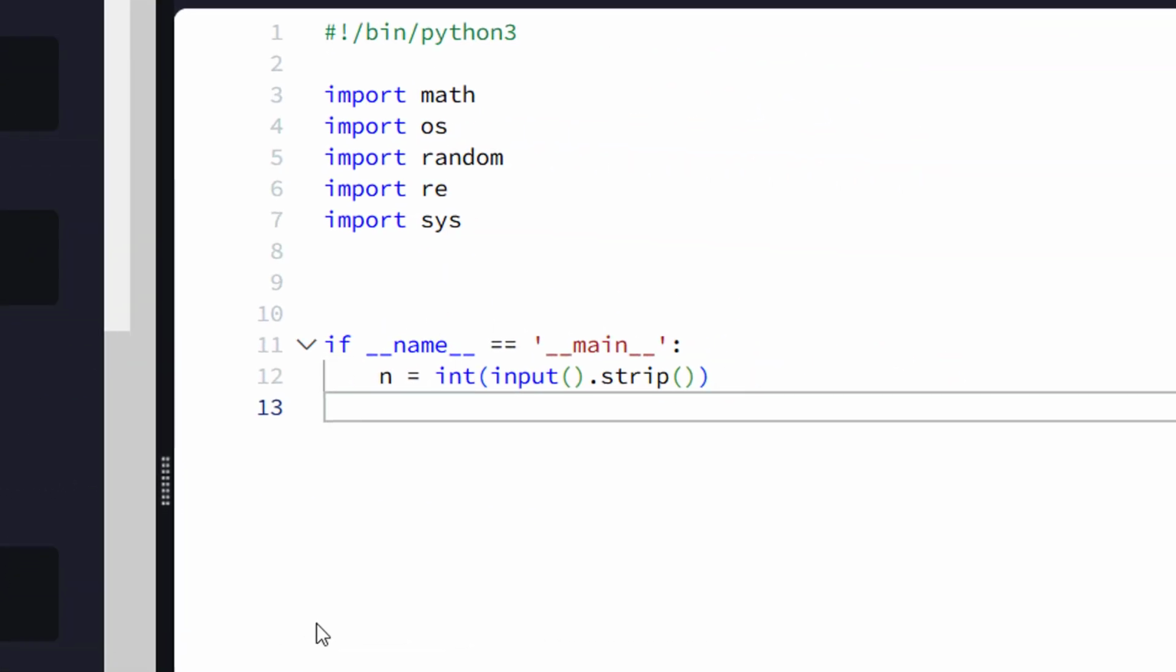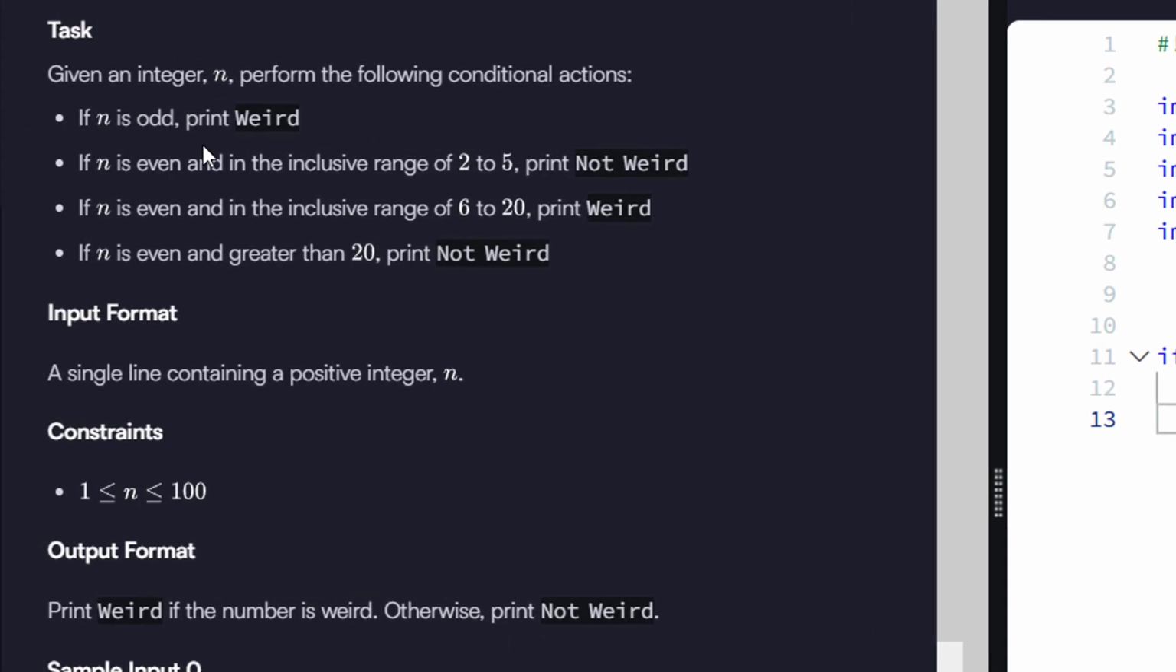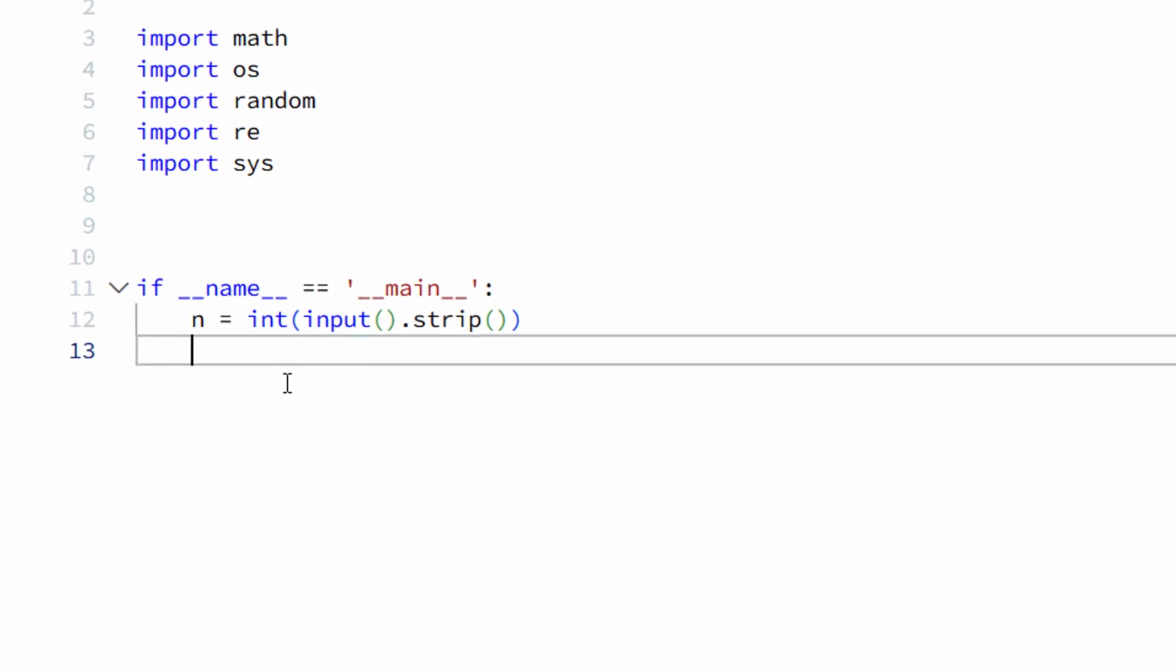Alright, so let's come to the coding part. Let me indent it properly. So the first condition, we can think of it like, if n is odd, print weird, and all of these three conditions are coming under even. So we can separate it like, if n is odd, perform this action, if n is even, perform these actions. Okay, so let's try to do it.